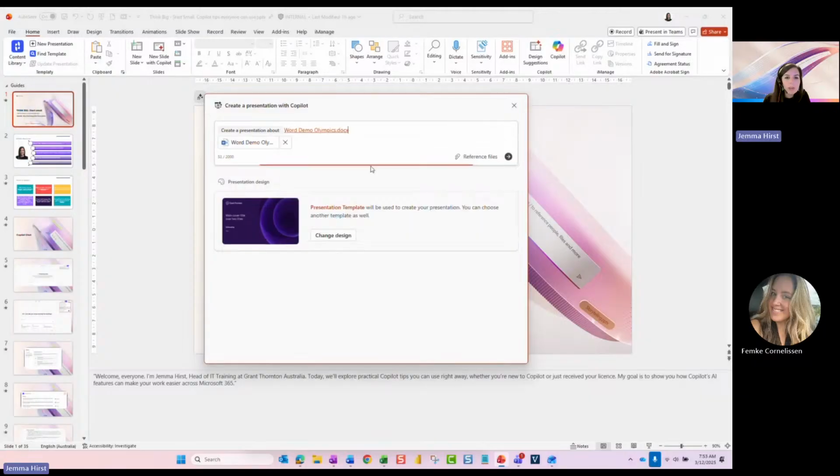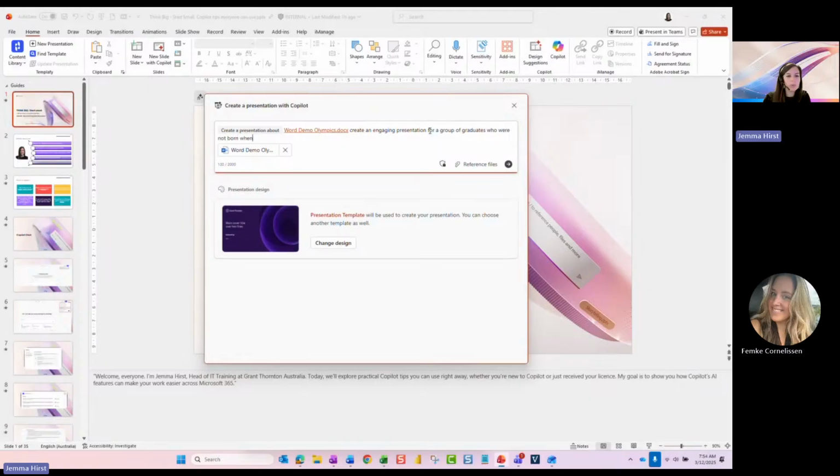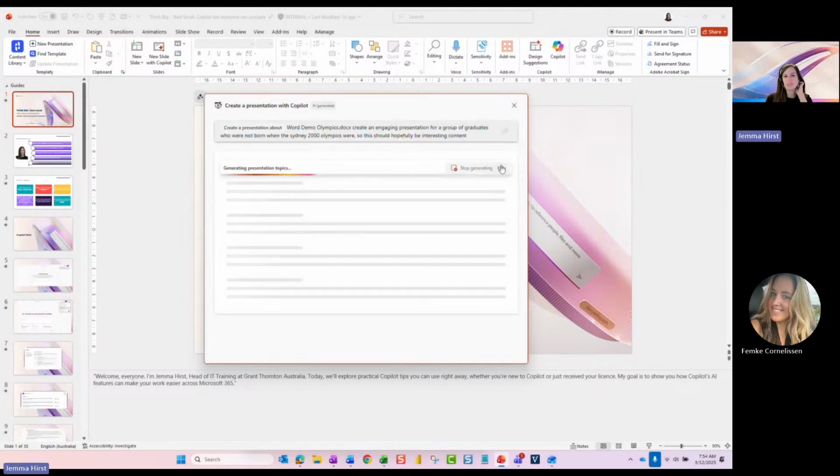We go Word Demo Olympics, create an engaging presentation for a group of graduates who were not born when the Sydney 2000 Olympics were. So this should hopefully be interesting content. I was still in primary or elementary school when the Sydney Olympics was on, so I always find this helpful.